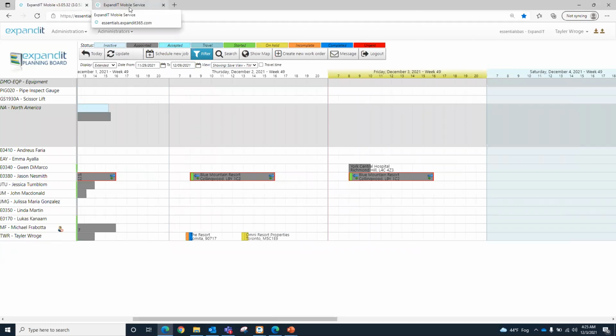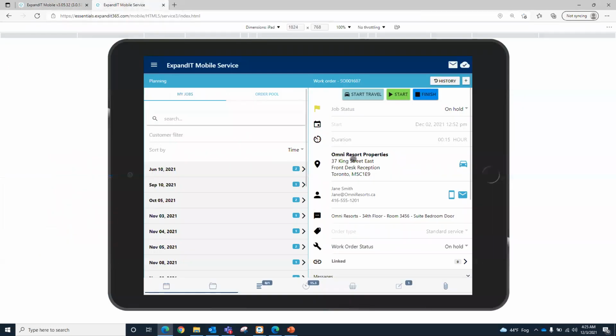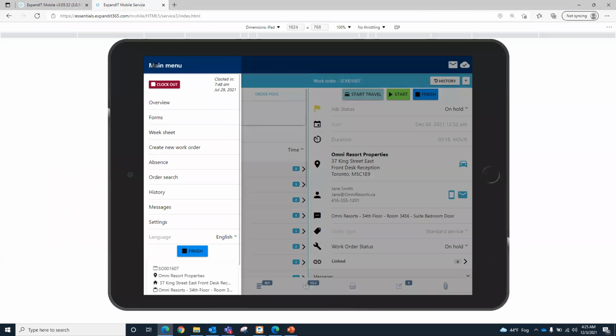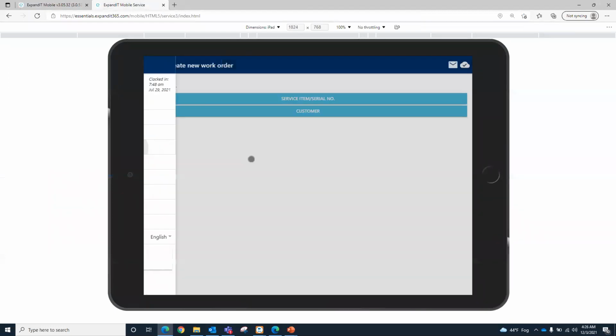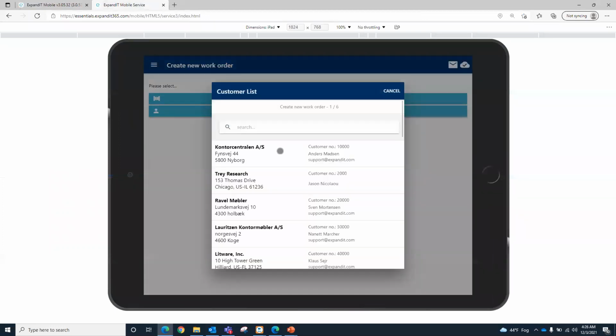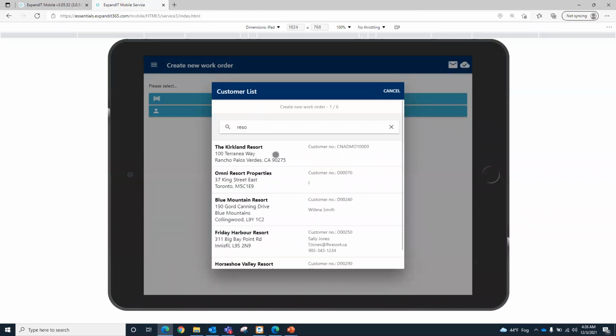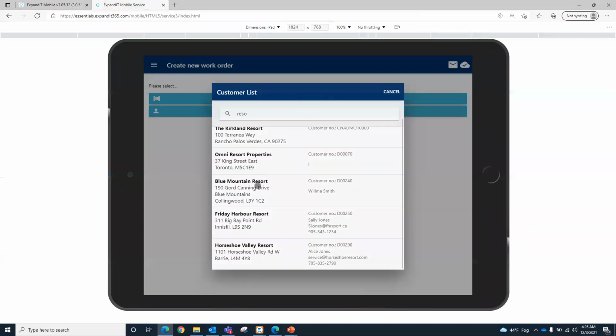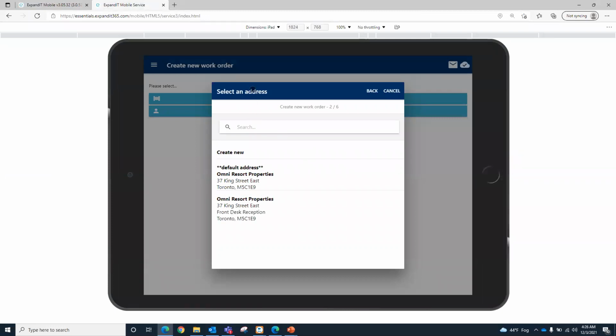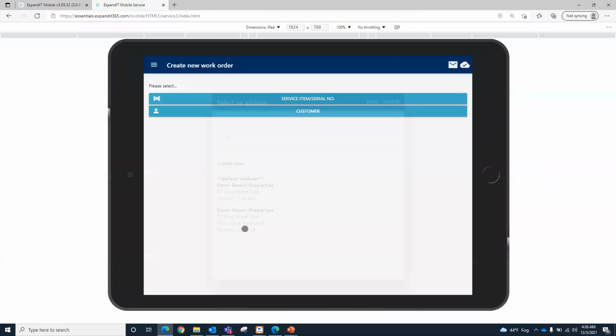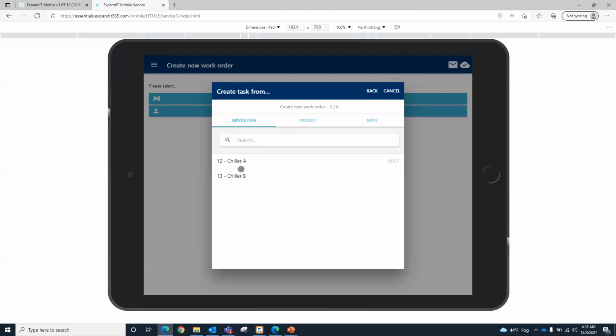So now if we do come over into our mobile, we can again do the same thing where we can create a service order from the field. So from the main menu, you'll click create new work order, and the same type of thing where you're going to be able to select your customer. So we can use our same one that we just used. Select my customer. It's going to pull up what ship to. I can select my default, let's say, and now it's going to show me all of my service items available.